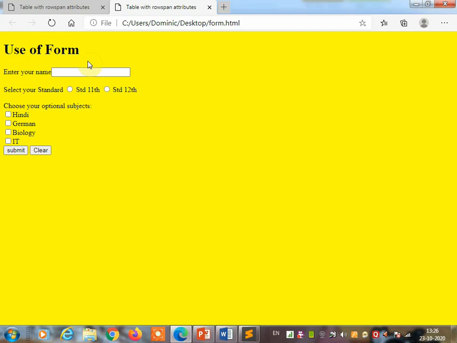Now see the use of form. I have given the heading, so the user will understand. Then enter your name. This is the label I have given, so your user will enter your name. Now I am entering my name here. Okay, so how many letters will be taken here? Only 20 letters, not more than 20. So here I have entered.